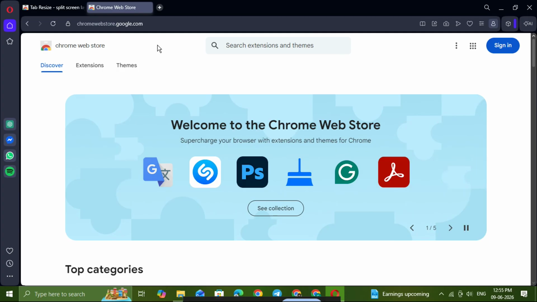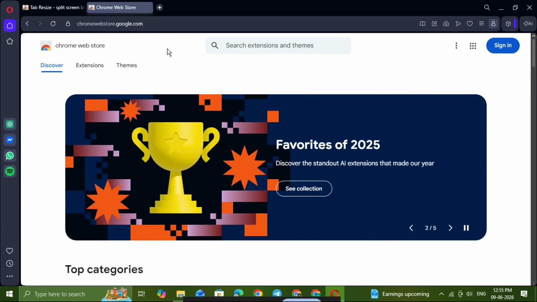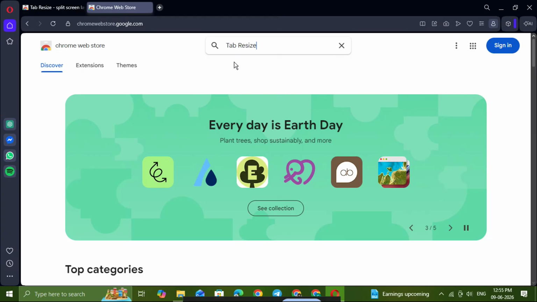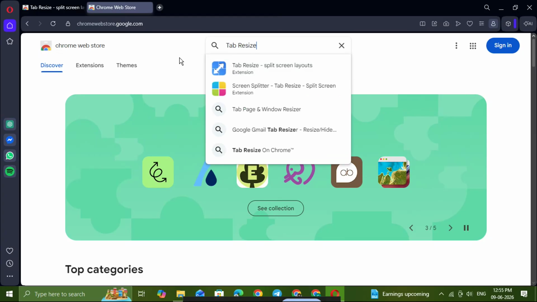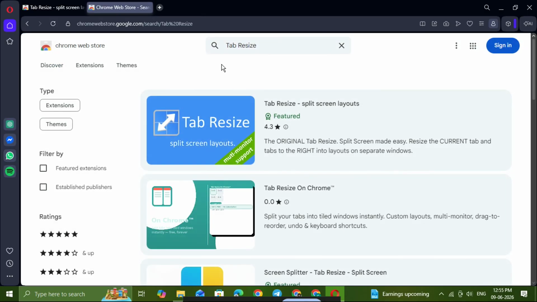When the Chrome Web Store loads, look for the search bar in the top left corner of the page. This is where you can search for the extension you want to install. For example, if you want a tab organization tool, type Tab Resize into the search bar and press Enter. The store will show you the matching extension results.